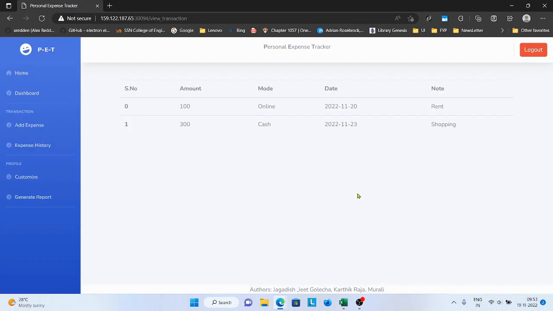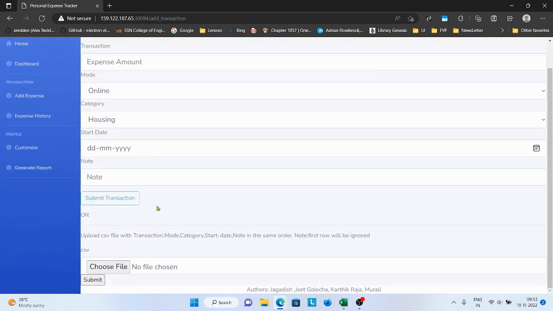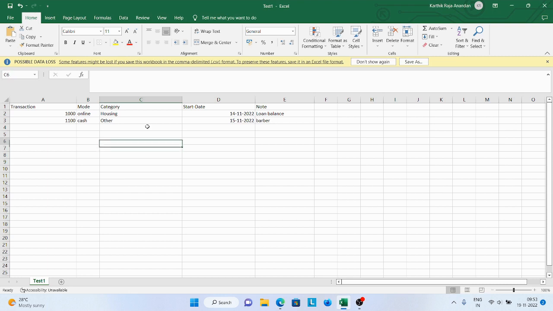As I previously showed, the transactions that you have made are an online transaction for rent, and then a cash transaction for shopping. We have additionally added an extra feature to accept input files directly from the user, so that the user can input directly. So we'll create a CSV file with these transactions.